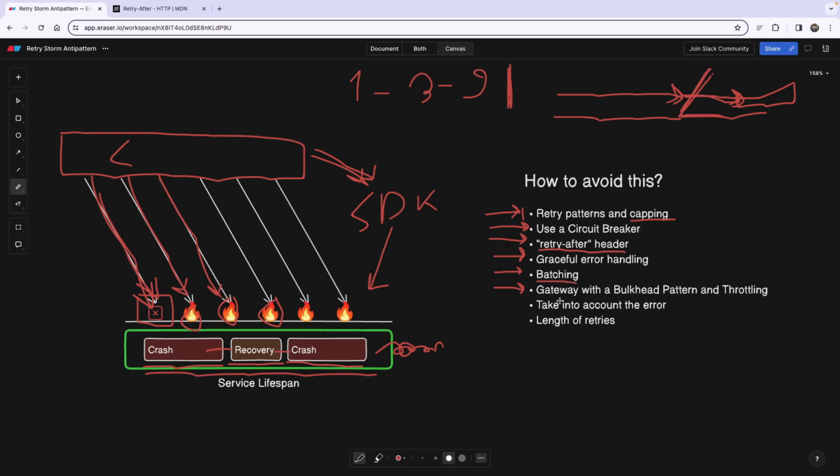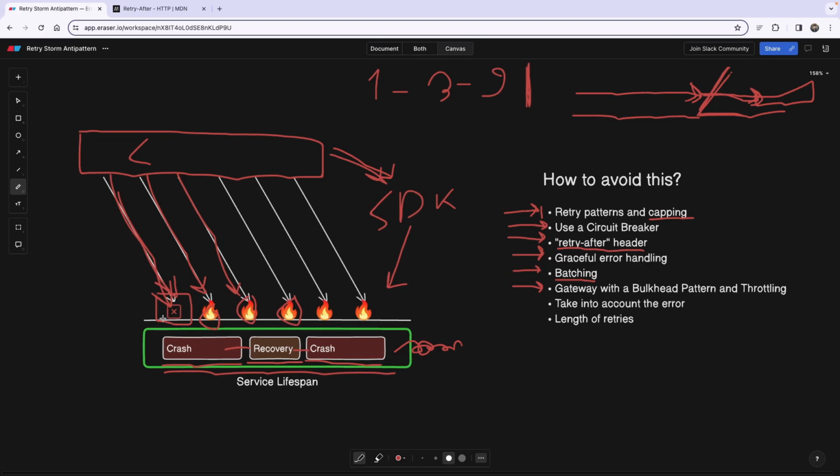But the next point would be a gateway with a bulkhead pattern and throttling. So usually you would have a gateway sitting in front of your servers, okay? An API gateway that is able to route the request to the proper server. And you can actually enable a bulkhead pattern on your gateway, saying that if one of the servers has crashed or is experiencing issues, you can simply throttle the incoming requests. This is basically kind of a circuit breaker, it acts like a circuit breaker, but it's done on the gateway layer.